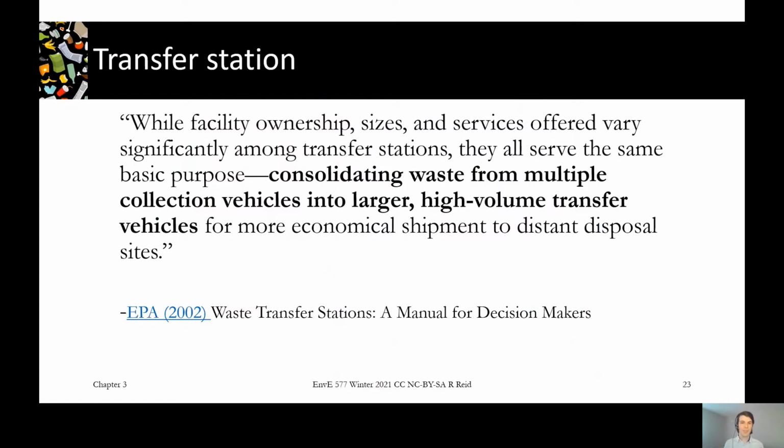So the transfer station's main purpose is consolidating waste from multiple collection vehicles into larger high volume transfer vehicles, or secondary collection vehicles, I'll call them. And that goes back to our cost benefit curve. You don't want to have all your little trucks carrying a little bit of waste going long distances. It makes more sense to put them onto fewer larger trucks somewhere in the middle. That's what we're doing in our transfer stations.